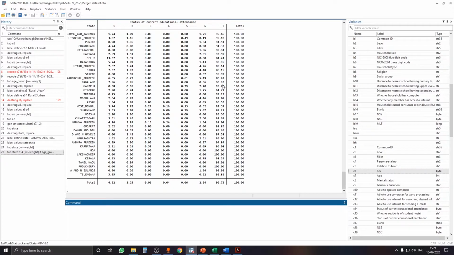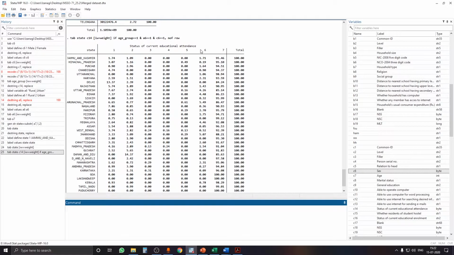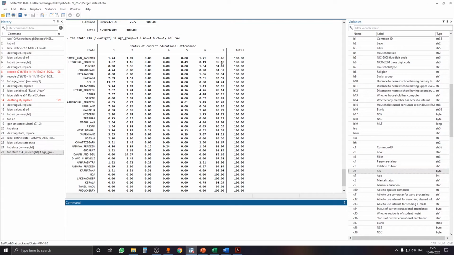If we click here, you can see that this is the column that we are most interested in. You can see status of current educational attendance. This is the current educational attendance for the different states, for age group 1, that is for 6 to 13 year olds, for the rural sector, and for males. For Jammu and Kashmir it is 95.46. Now if we go to our table, here is Jammu and Kashmir. Here you can find 95%, and the result we got was 95.46. So it is very close.